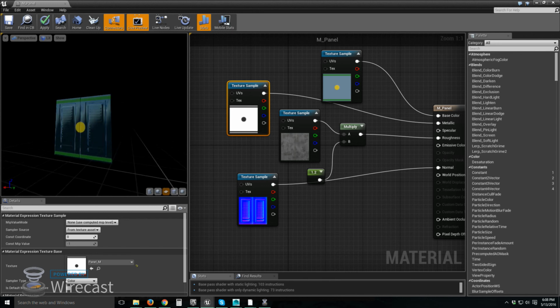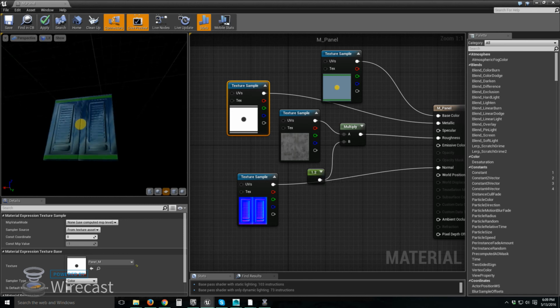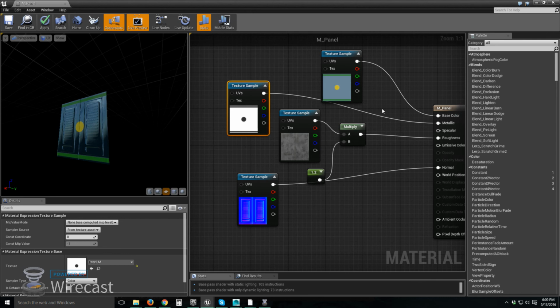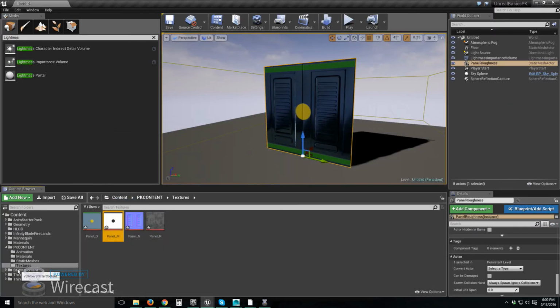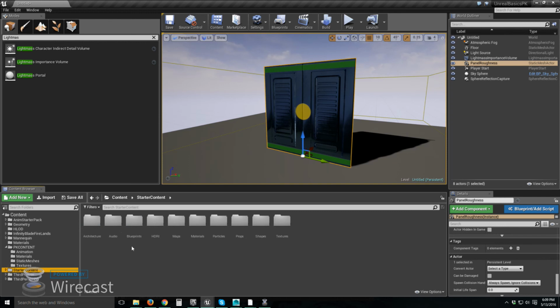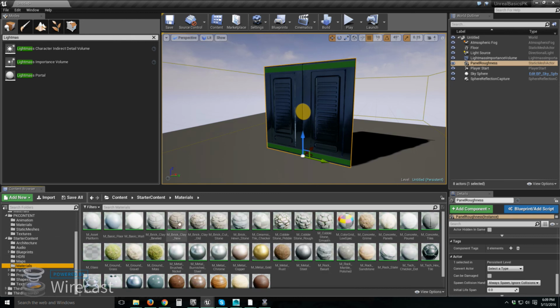Because it's outside right now. If it was inside, it would be reflecting an interior environment. It wouldn't look so super metallic. Let me go into the starter content. I highly recommend that you keep a project and you go through some of the starter content and take a look at the way that some of these have been set up, because they can be useful.